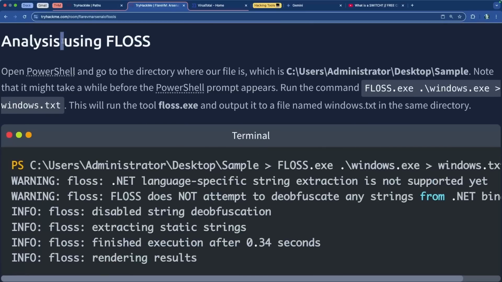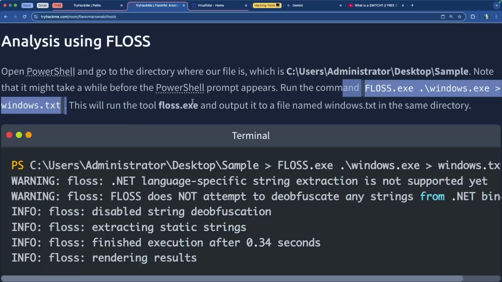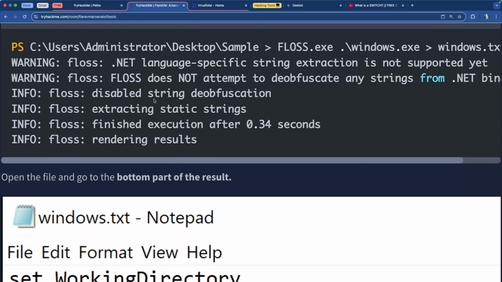So, analysis using FLOSS. We're going to go to the directory where the file is, which is this location. Then the prompt for PowerShell says it's going to take a while to appear, because I think we're just using a weak virtual machine here. We're going to run this command on that executable, and then output the results into a windows.txt file. And this is what it's going to look like when you actually run it.